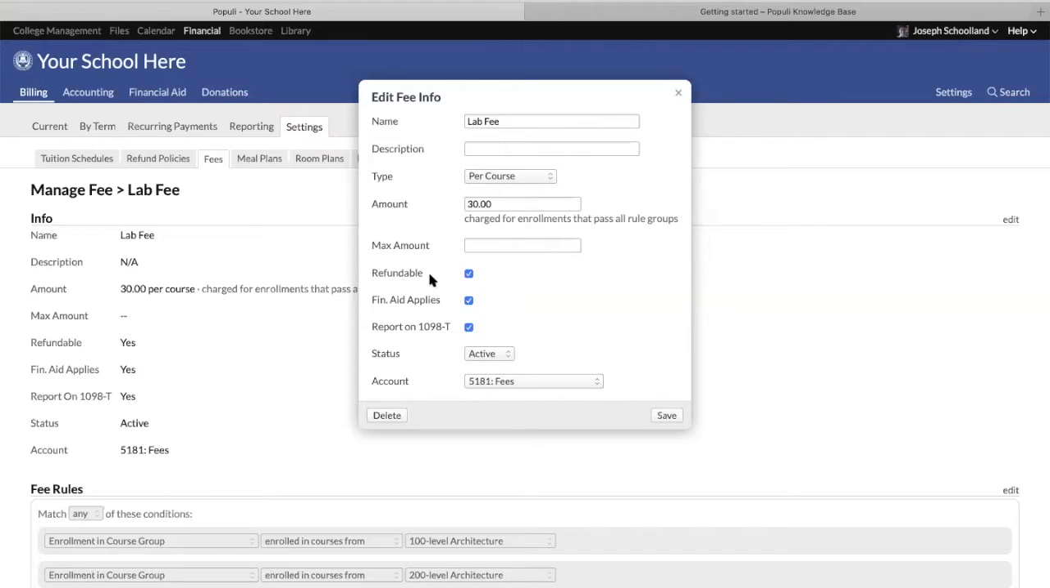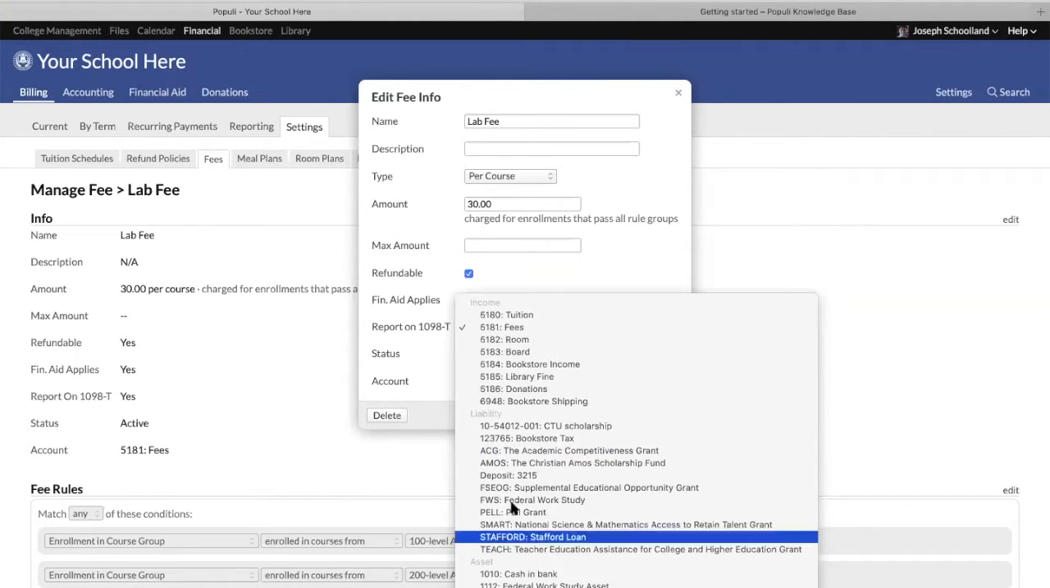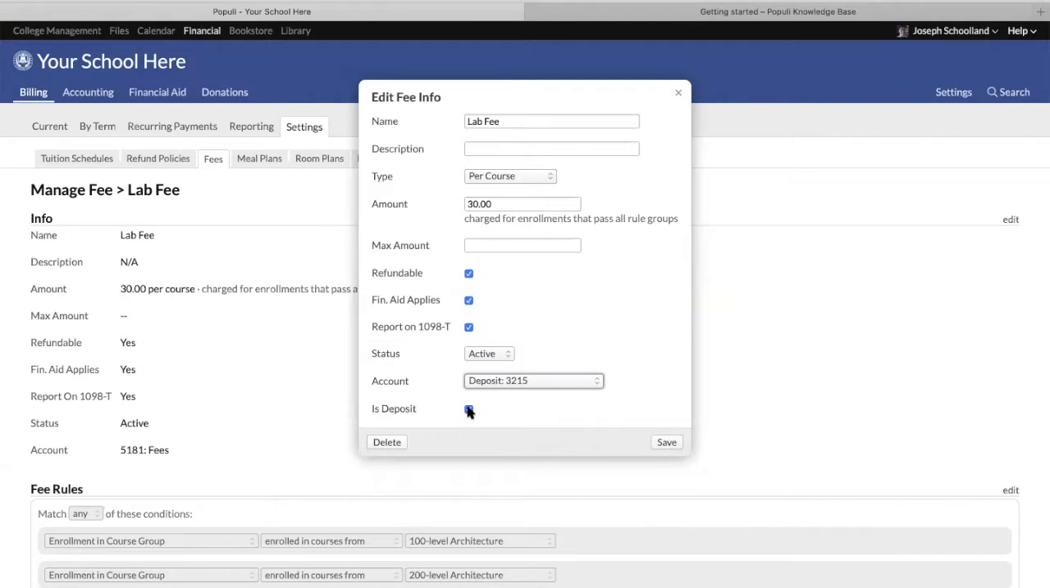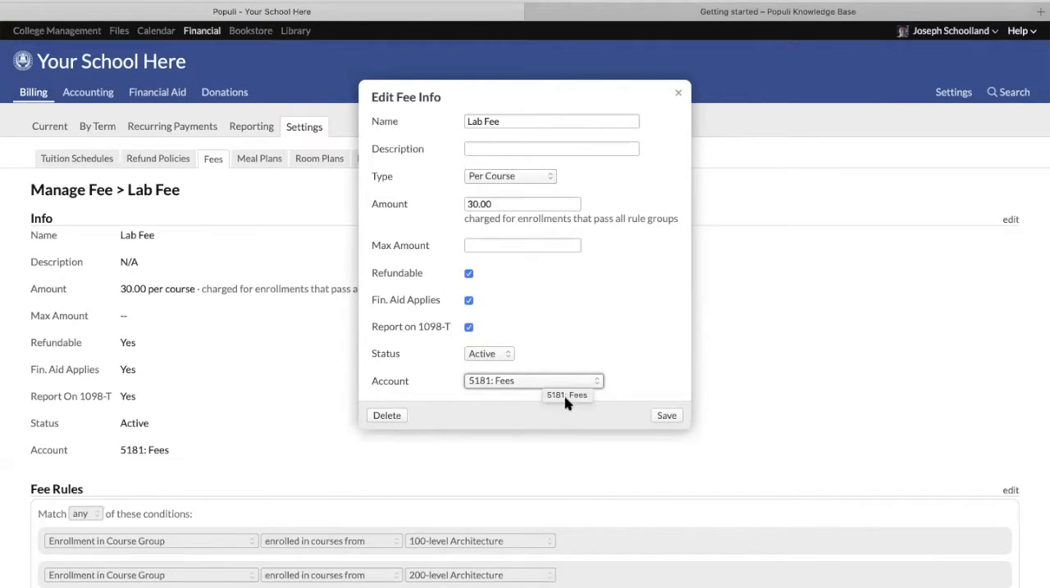I can decide some settings here. Is it refundable? Does financial aid apply to this fee? And should I report it on the 1098-T? And then finally, going back to that chart of accounts we first set up, what's the income account that this would connect to? If I wanted to turn this into a deposit, then I could choose a liability account. And then I'll get a little option here. Is this a deposit or not? For now, we're just going to call it an income account, lab fee.